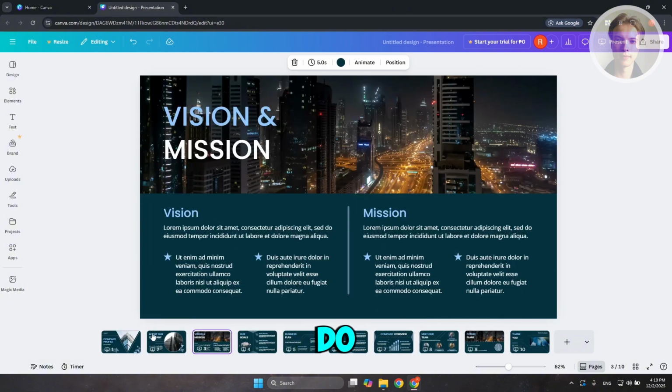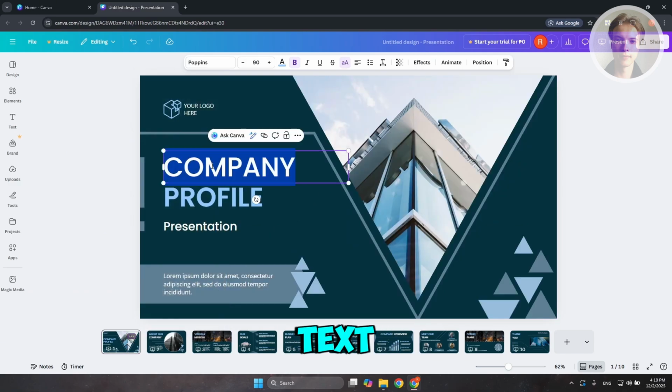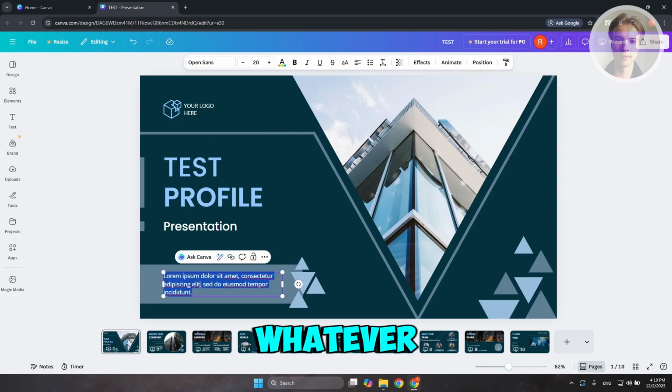Now, the only thing that you need to do here is edit or update the details. If you want to edit certain text, just double click on the text and replace it with whatever company you have. For example, I'm going to name this as this profile, and from here, just add whatever you want. Some of them are just placeholders, like lorem ipsum dolor sit amet.